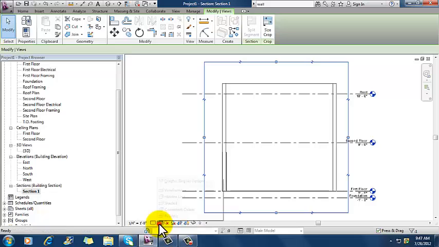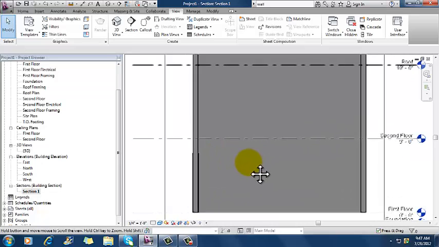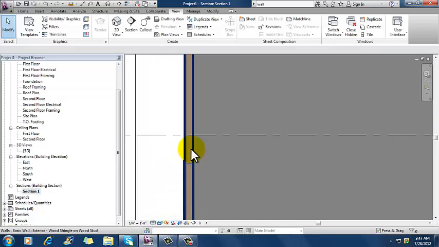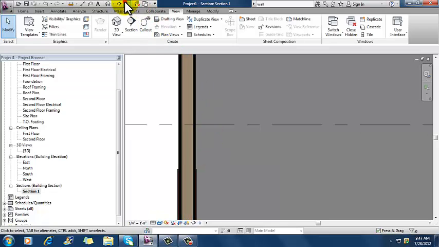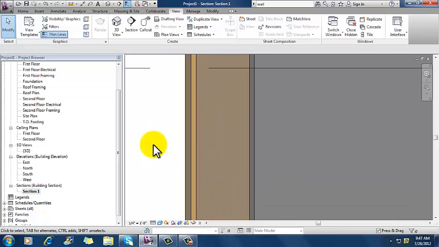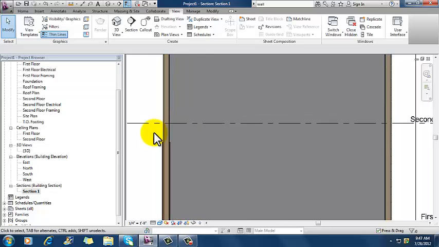Let me turn on some shaded here. And so now I've got a little bit better contrast, I can see what's there. Zoom in a little bit. If I turn on fine detail, now I can see my walls, and if I turn on thin lines up here at the top, I can zoom in on that wall and actually see what the wall is made out of. So there's my wall, wood shingle on wood stud, and I can see the various components that are in it. If I want to get into that a little bit deeper, I'll show you how to do that here in a few minutes.